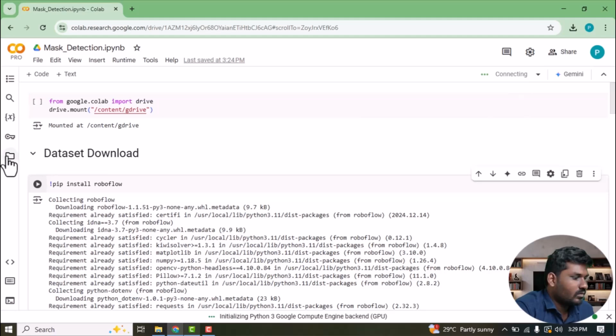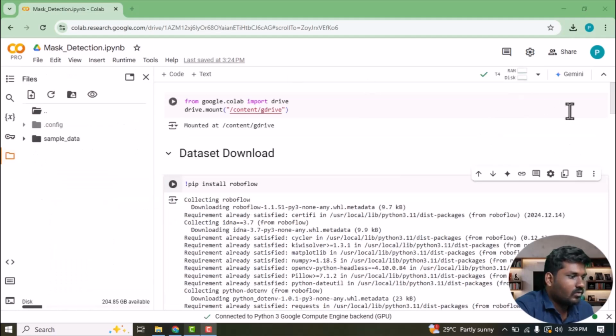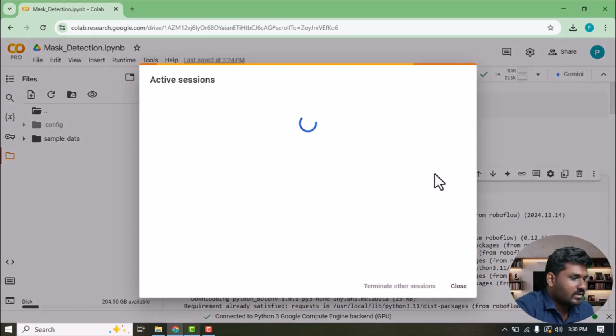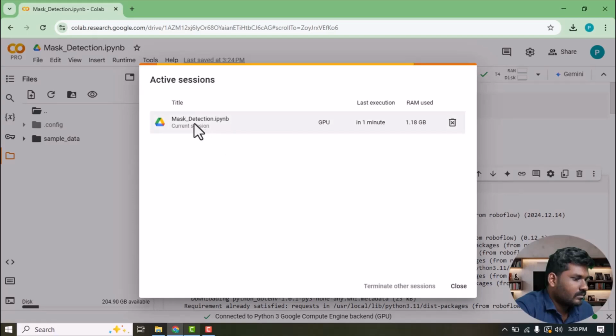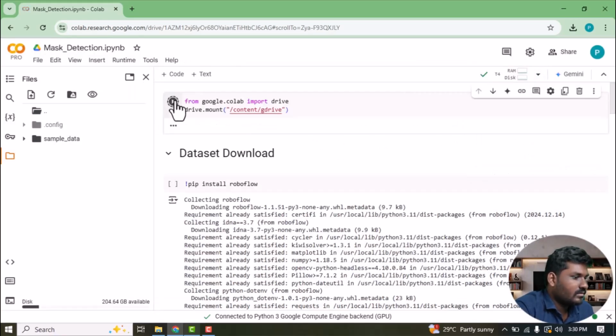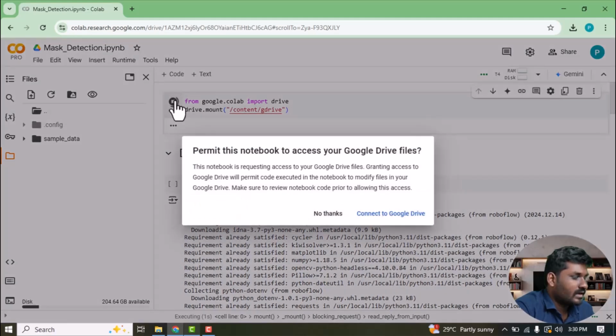Now you need to open files. The notebook is successfully connected with a T4 GPU, and I'm going to show the manage sessions section. Only one notebook is active here, the notebook with GPU. And then first you need to mount Google Drive, which makes it easy to store files and access files from Google Drive. First you need to connect to Google Drive.